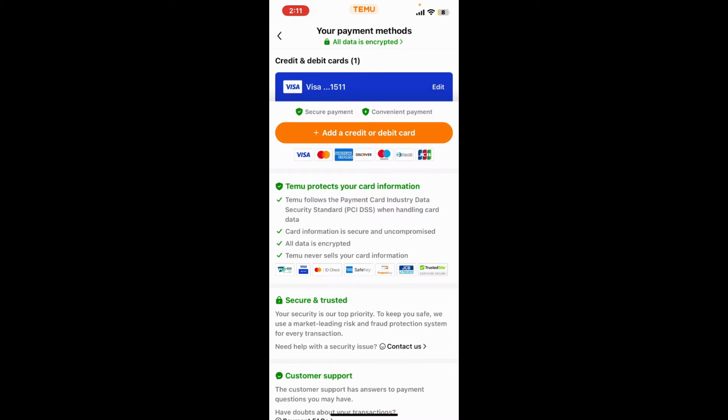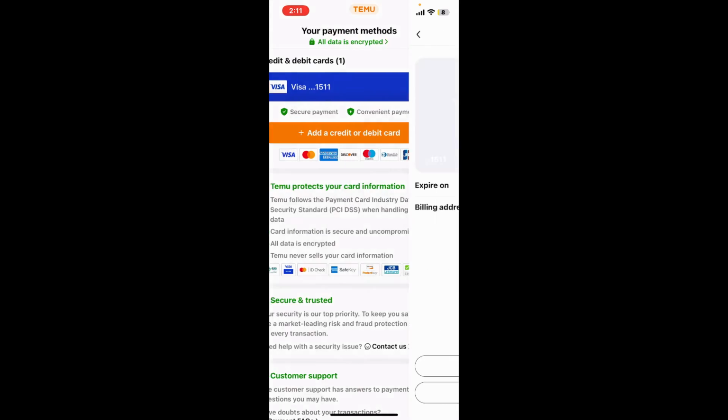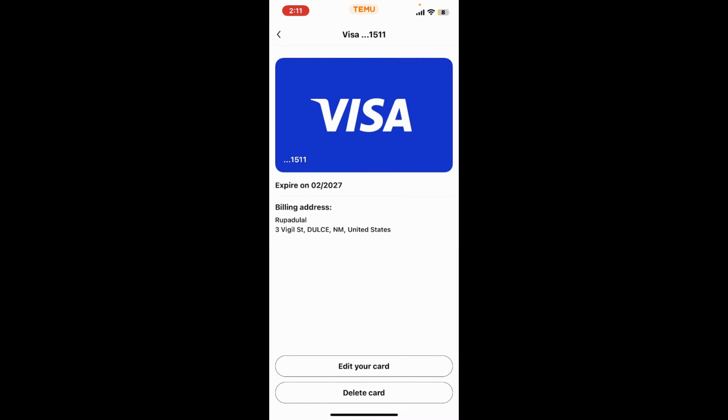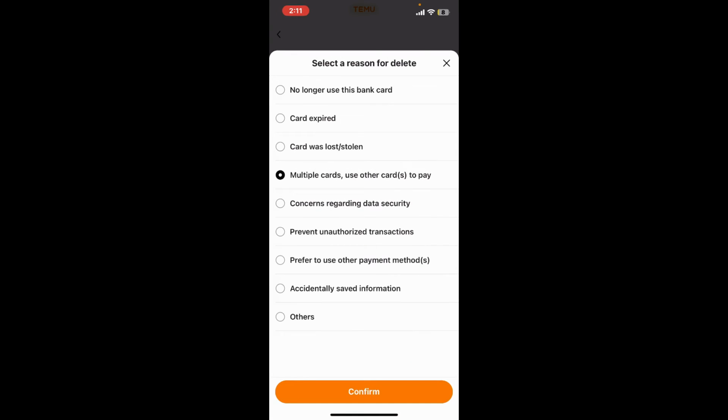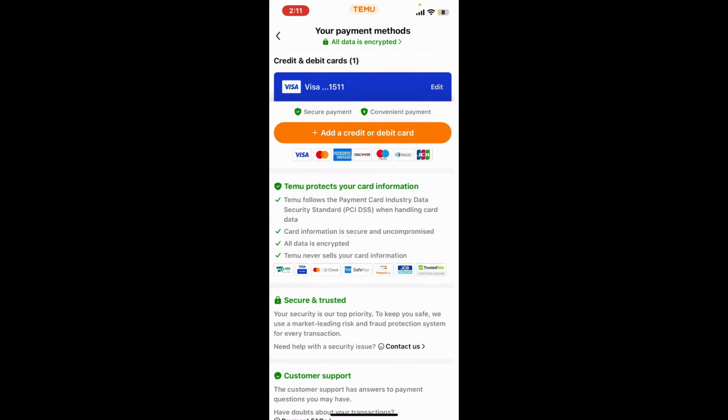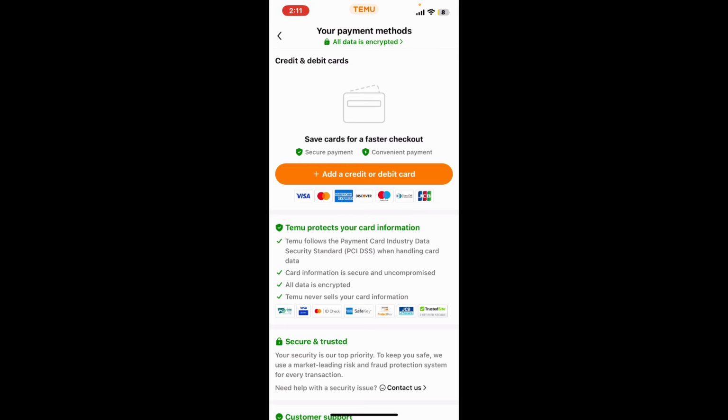You will be able to see the added payment methods on the page. Tap on edit right next to the payment method and then tap on delete card at the bottom. Tap on delete this card once again on the next page. Select a reason why you are trying to delete your payment method and then tap on confirm. And that way you will be able to delete your payment method or your credit or debit card from Temu.